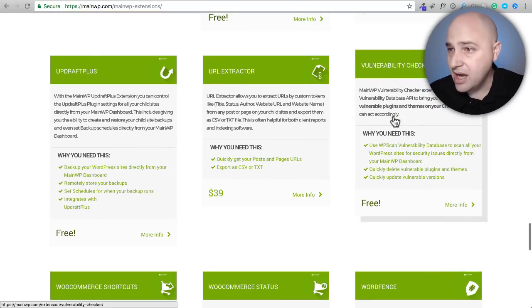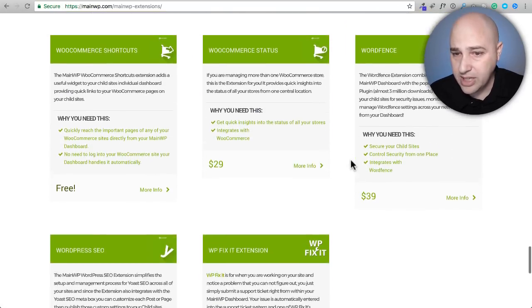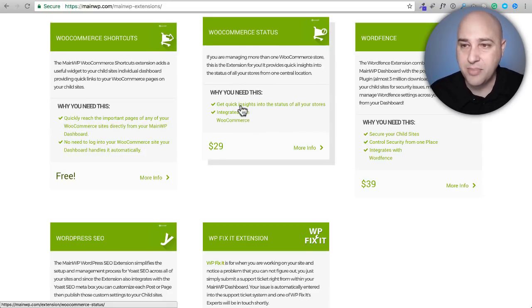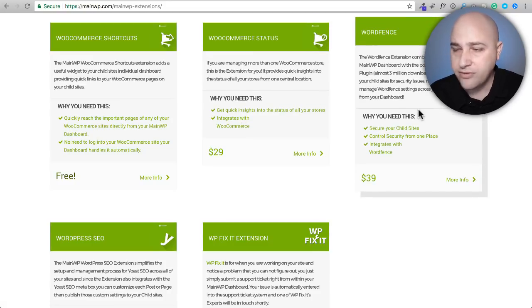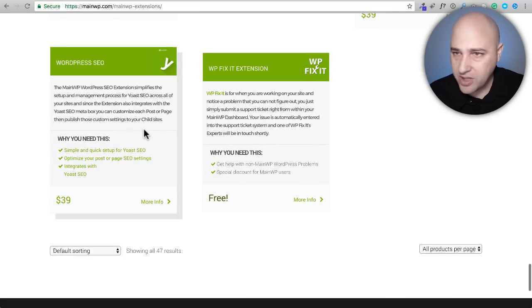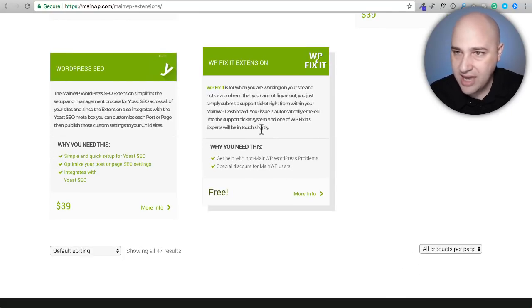Vulnerability checker, that's probably cool. And that's also free. WooCommerce shortcuts, WooCommerce status. This might be cool if you're managing a lot of WooCommerce websites and you want to see snapshots of sales and things of that nature. Wordfence, I don't use Wordfence, but that will control that. Sorry, guys. WordPress SEO for same thing, managing that.